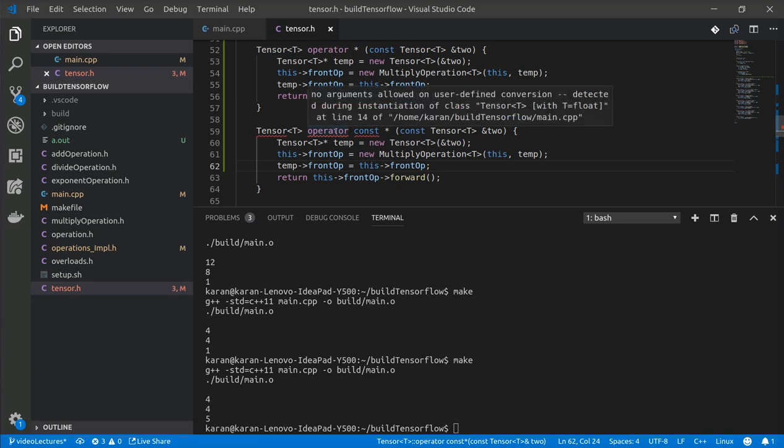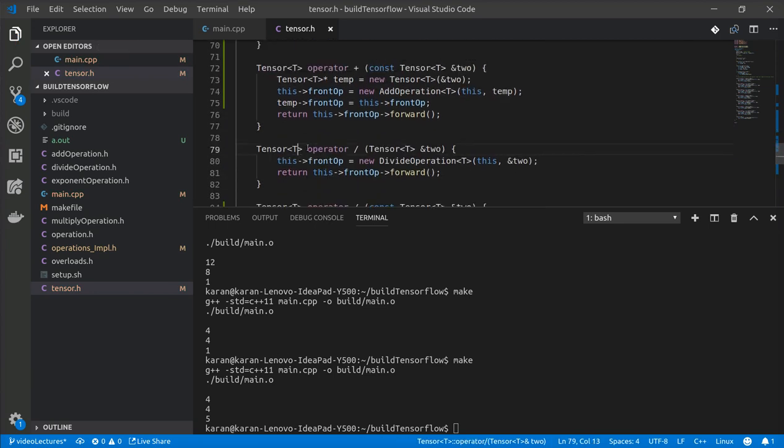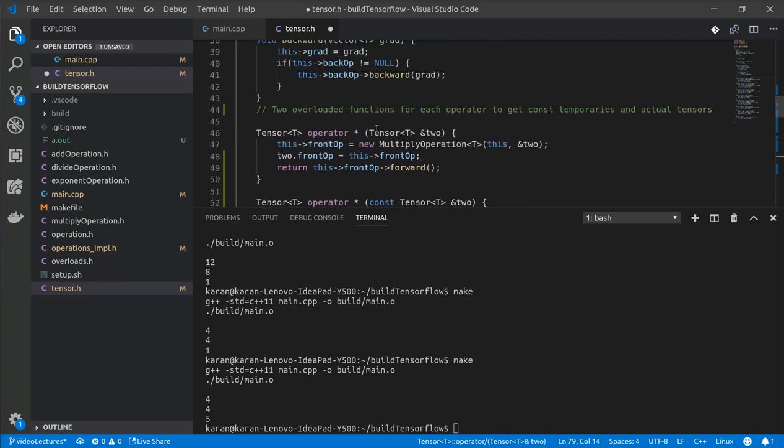No arguments allowed on user-defined conversion. So this is the error that comes up. Not sure why. No error. Isn't that weird? Not getting an error here.